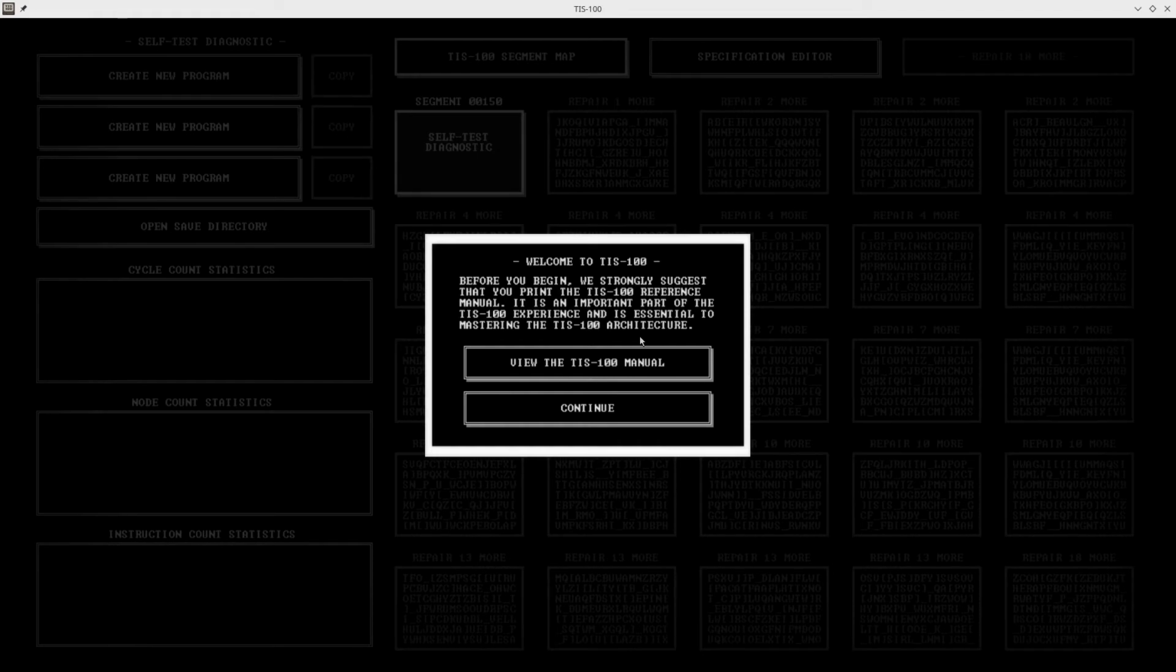This is the first screen you will see upon launching TIS-100 for the first time. It prompts you to consult the manual, and if you did not already do so, we strongly encourage you to follow the console and to open the manual to help you solve the exercises.